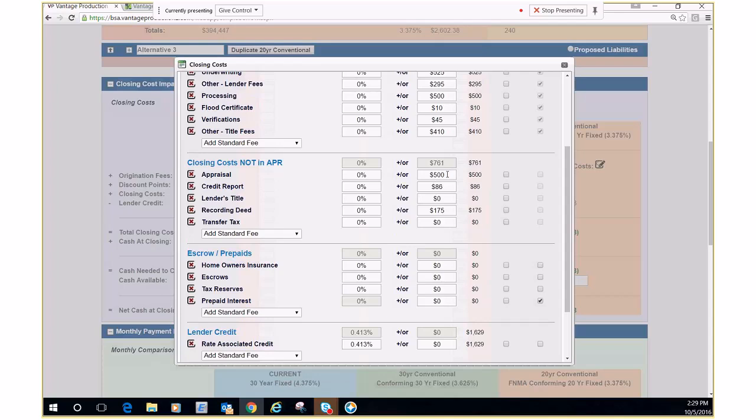Let's see, I've got an appraisal in at $500. Just be aware if your appraisal is going to be different, you might want to change that amount. I've got credit report defaulted in here as 86. If you're only doing one borrower, it might be less, so you might want to adjust that.